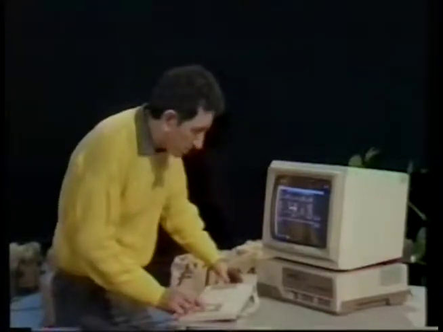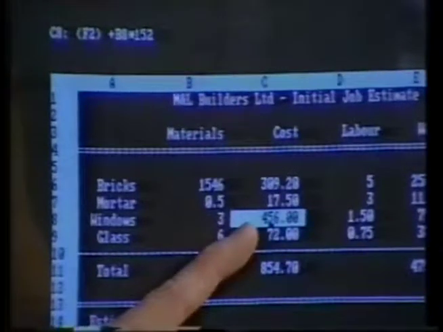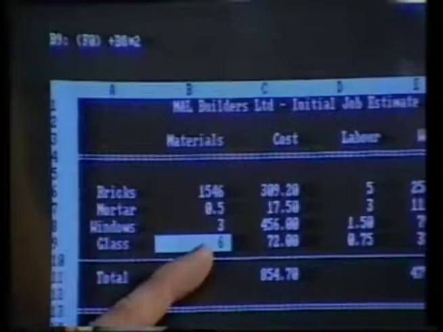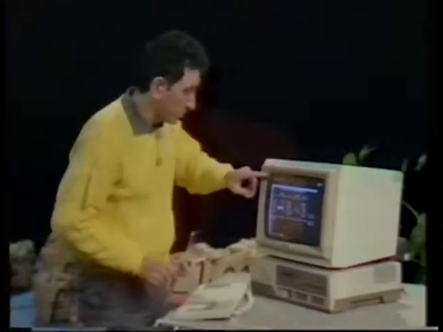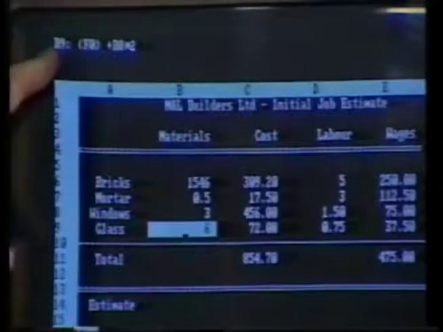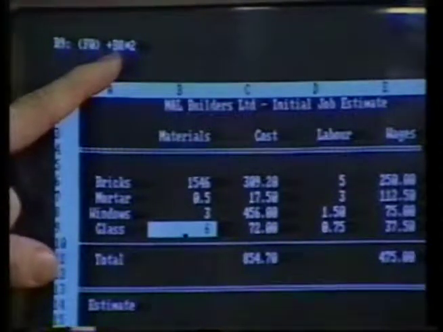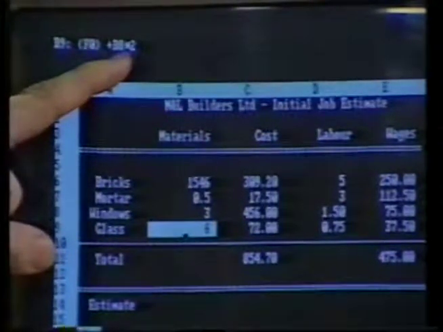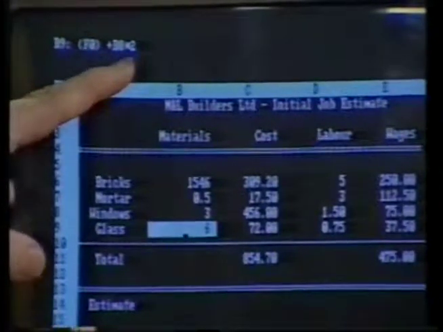So, for example, the cost of the windows in this box here is the number of windows times the cost of each. And the amount of glass you need, that's what we show here, also depends obviously on the number of windows. Now, I put those rules in when I set up the spreadsheet, and you can see the rule for each box in this corner here. So box B9, the amount of glass, is defined as box B8, number of windows, times 2. So that's the number of windows, B8, times the amount of glass for each. Now, we've taken each window as being 2 square metres.